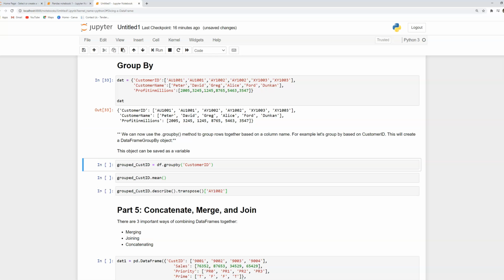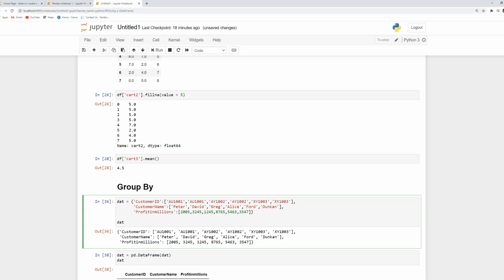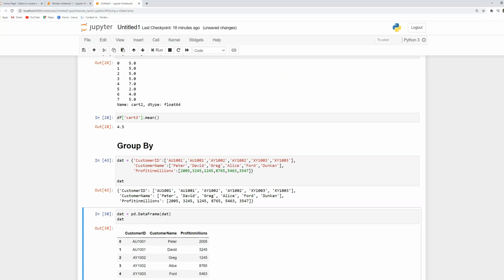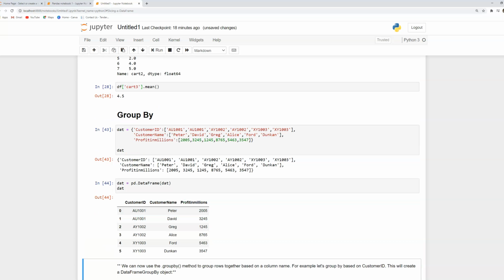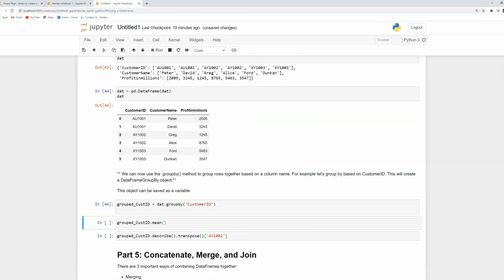So let's do that. As we have this data frame dat, we'll replace df by dat and then run group by on customer ID. Let's first define the data set and change it to a pandas data frame. And when you see, this is the pandas data frame with 3 columns: customer ID, customer name, profit in millions. Now you can calculate group by on the customer ID.